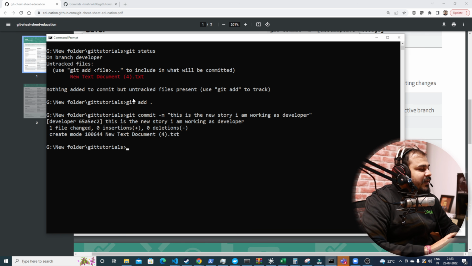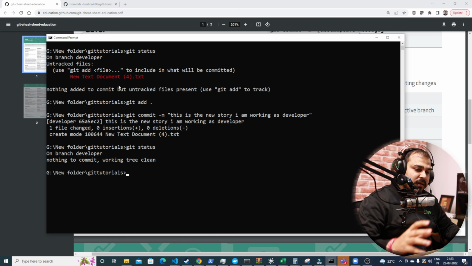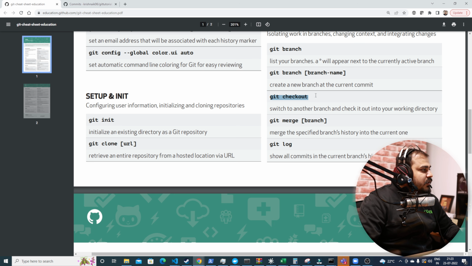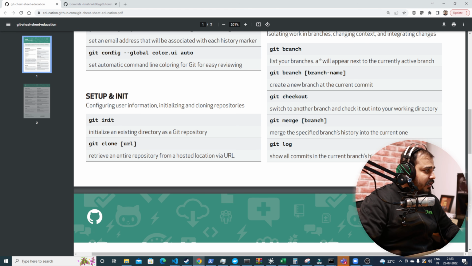Now what will happen? This entire change will go to the developer branch, right? So if I go and see the git status, it is now in the developer staging environment. Now this we have already learned: if you say git checkout with that specific branch name, you'll be able to check out that branch.